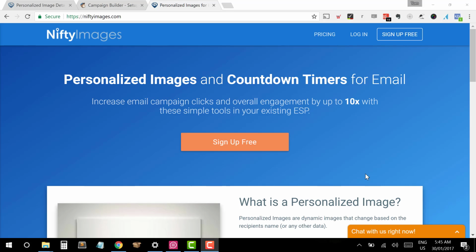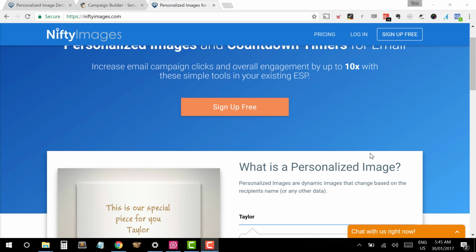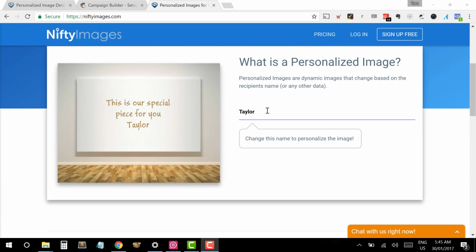So what we're going to begin with today in showing is how Nifty Images work. Even if you just go on their homepage, you can see this is an example of what the image looks like. It's got Taylor in there by default, but if I put Tom in there, you can see that that's then updated the image to actually include my name in it, which is super awesome. And we can then go about setting this up for our own campaigns as well.